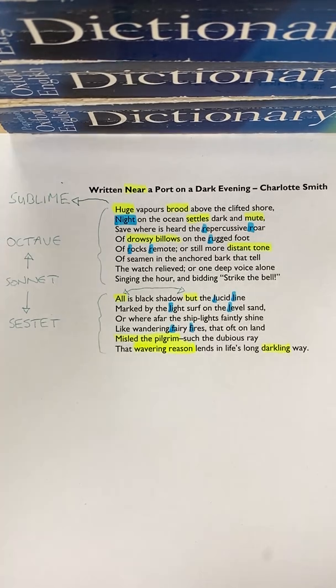And so then we get a shift in focus as we move between the octave and the sestet, and this is called, if you've seen some of the other videos, you'll know this, a volta. It's the turning point, if you like, in the poem.